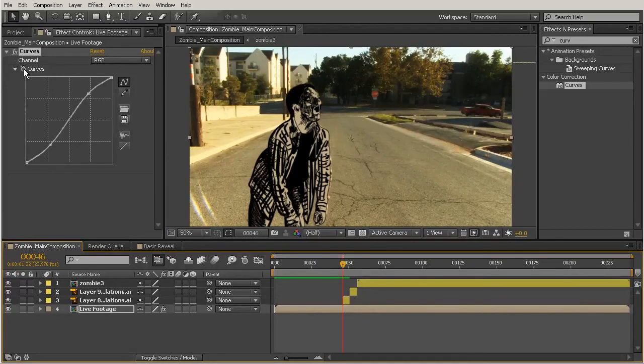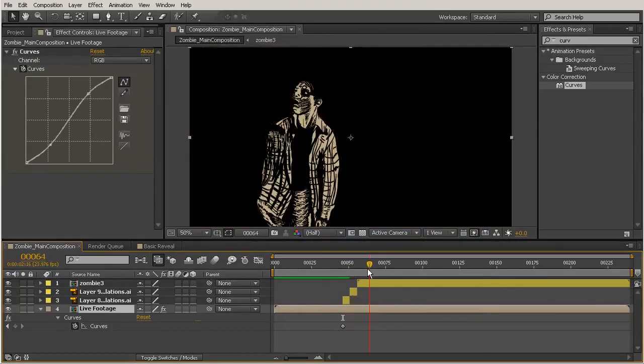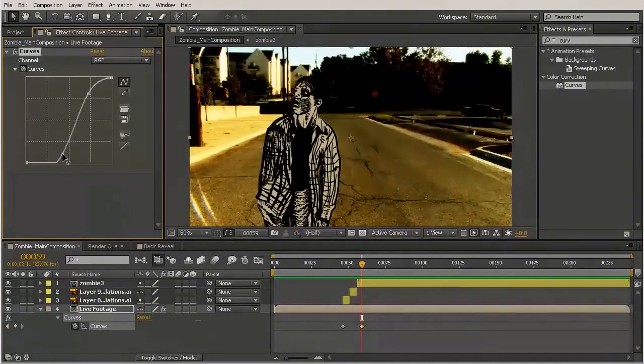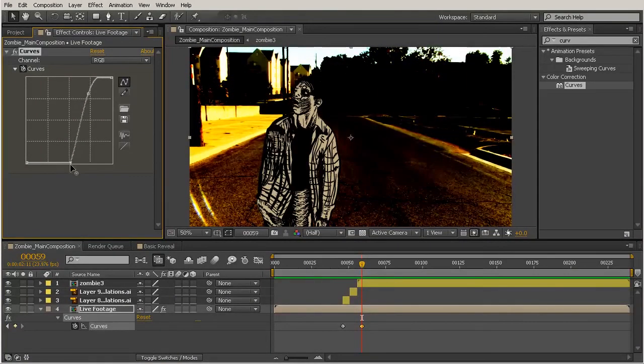So go ahead and hit your stopwatch, and then just to view that key on your timeline, select your live footage layer and hit the U key to bring that up. We'll see the key right there on the timeline. And now I'm going to scrub forward, and as I begin to transition, I'm going to make this piece of footage get a lot darker. So just come over here to your curves effect and pull this lower part of the S down so we start to get really, really dark blacks.